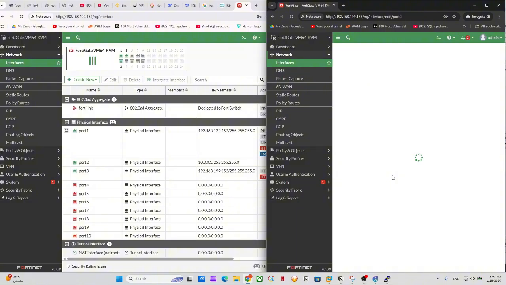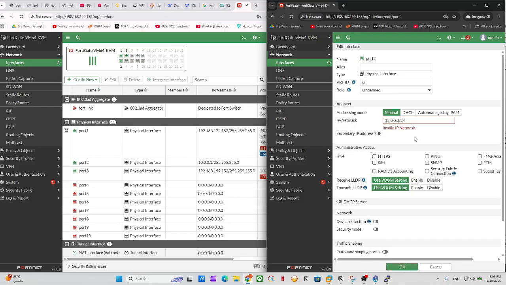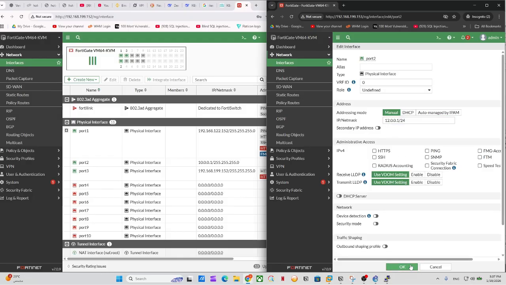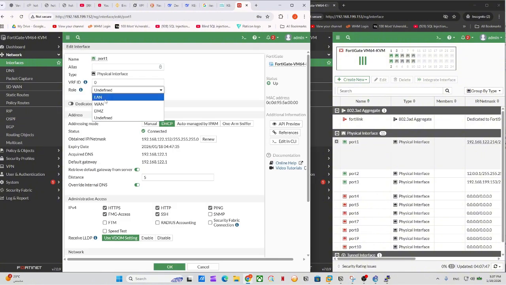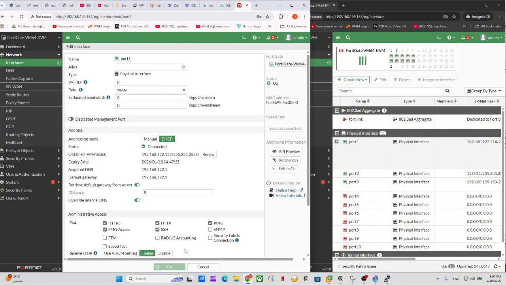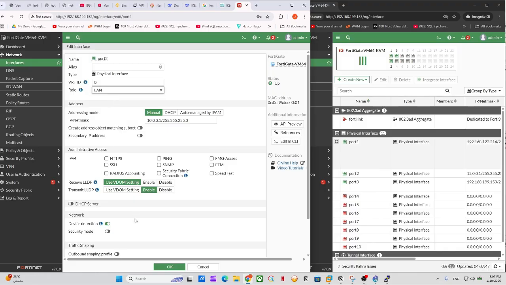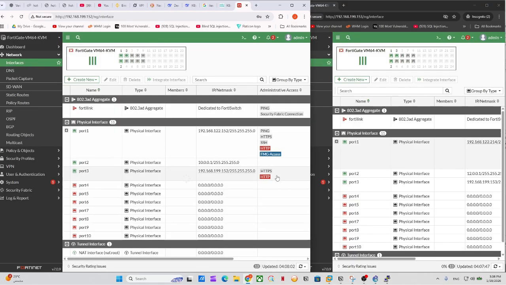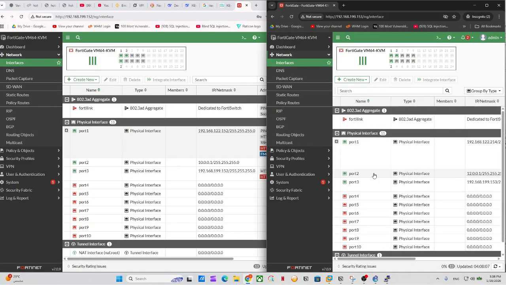And here it should be 12.0.0.0/24. Dot one, actually. This is going to be dot one. So we can also add the roles here. Port 1 is going to be the WAN, right? And port 2 is going to be the LAN.